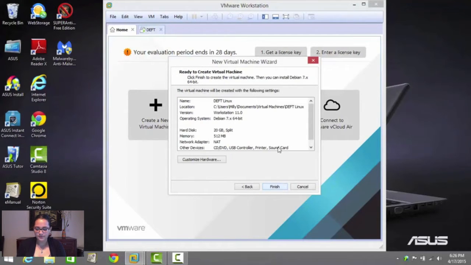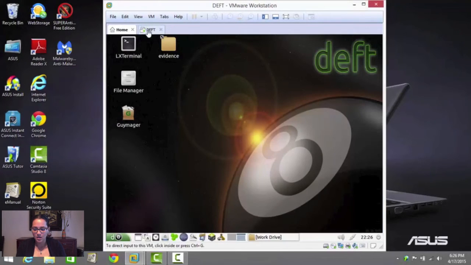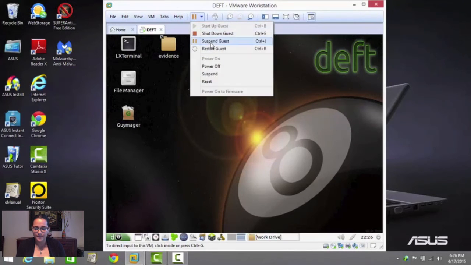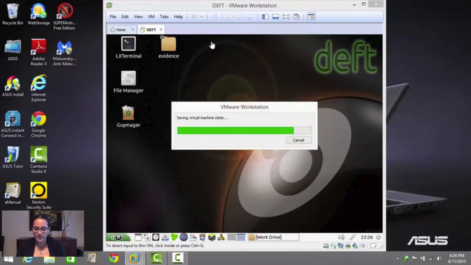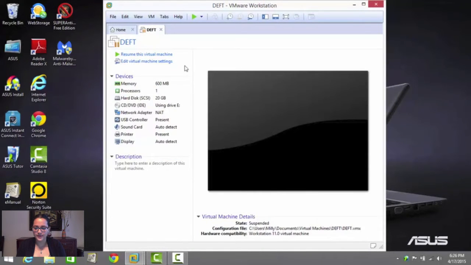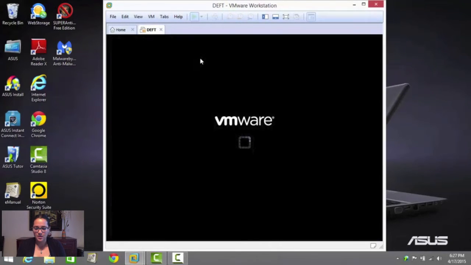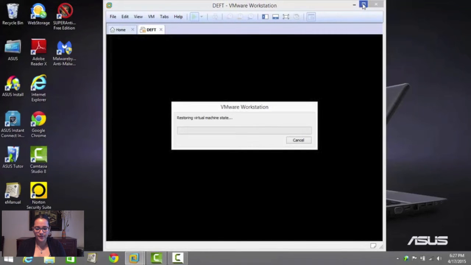And then it gives you a rundown of everything you just went over, and then you click finish and you will get, let me pause it so you can see. You will get a window that looks kind of like this. It'll look exactly like this, but it'll say power on this virtual machine. Since mine is already suspended, I can just go in to the virtual machine now. Let's make this a little bigger.